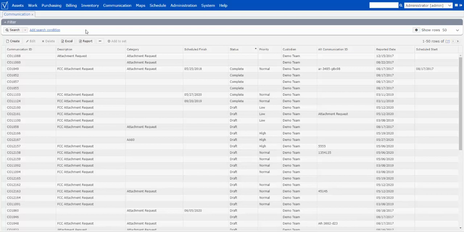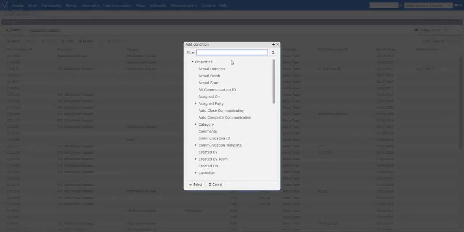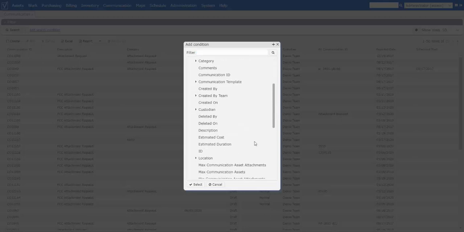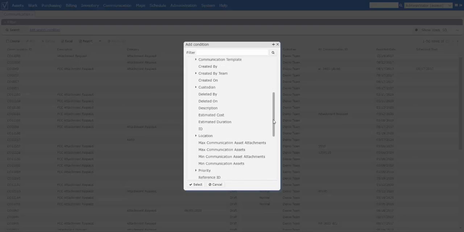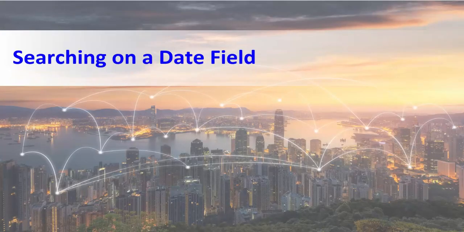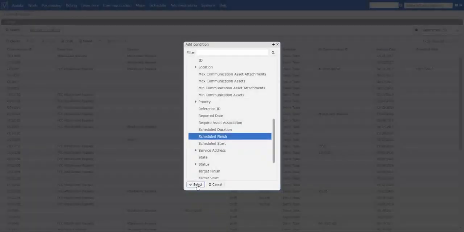And so where you would start to create your filters is by selecting the add search condition. What that's going to do is open up a list of properties. These are all the properties within the communication module. You can see that there's a large number of different fields that we could use to search on. First, let's look at a date field. So let's pick the scheduled finish.